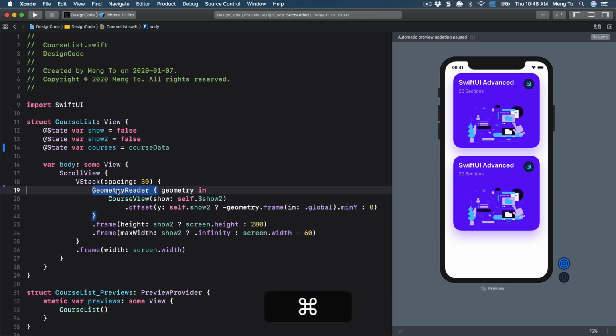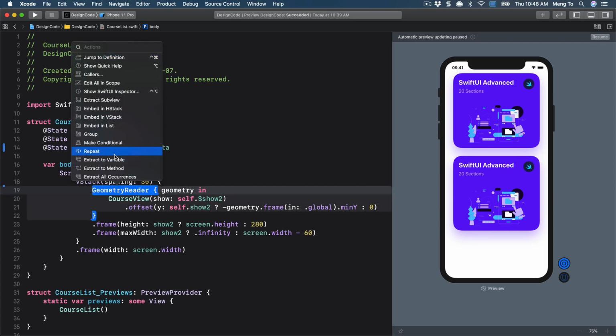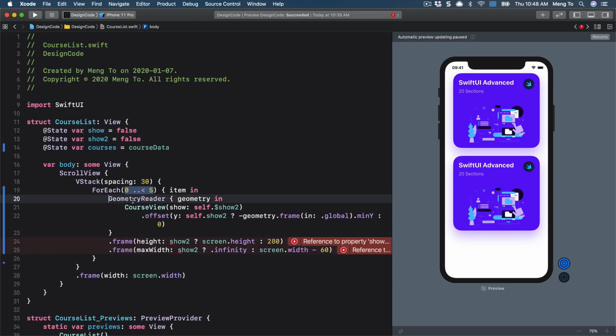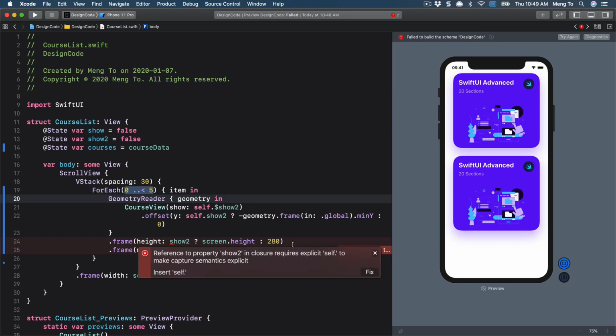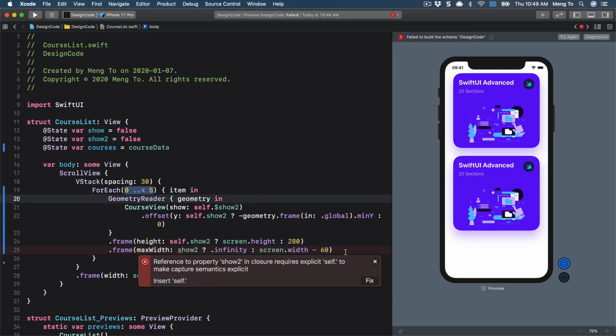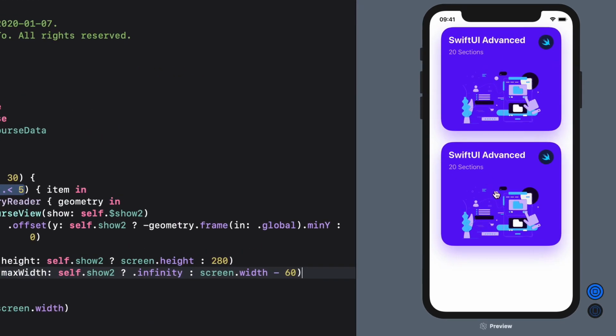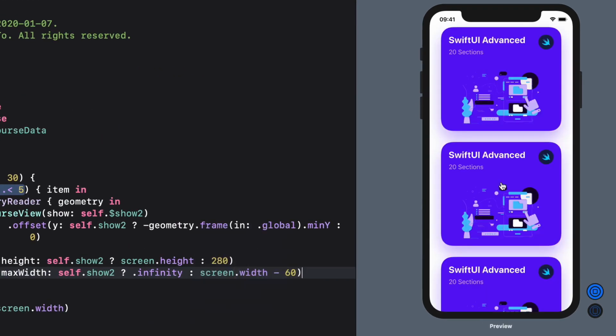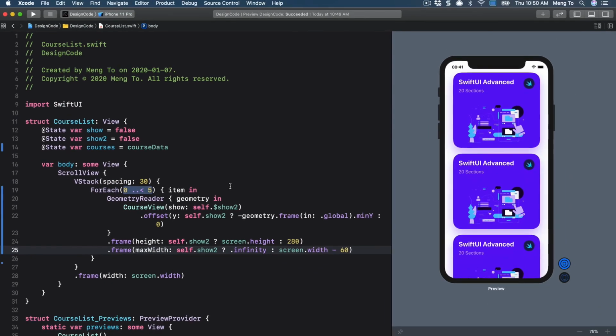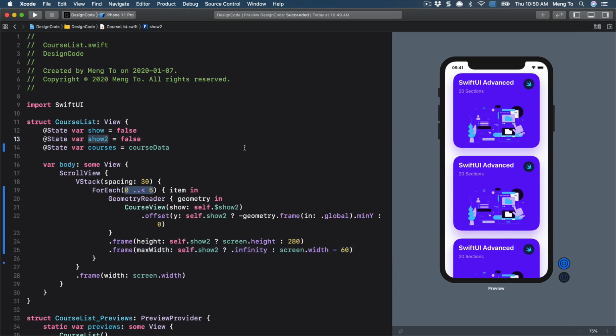And then we're going to command click on GeometryReader. We can put ForEach. This will simply repeat 5 times the same record. Let me just fix the error first. We need the self since we're inside of ForEach. So insert self for each of them and try again. This should allow us to see 5 cards. And this is all scrollable. But the problem is it's using the show state for every single card, that is with repeat.